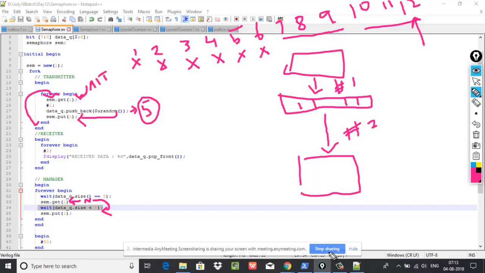Now while that guy is waiting, I am waiting for the receiver to pop one element. The moment the receiver pops one element, I will put the key back. So this is broken. Then he is pushing again, and I am again waiting. Now again if this push makes the size equal to 5, again I will break in and I will be the first one to get the key.